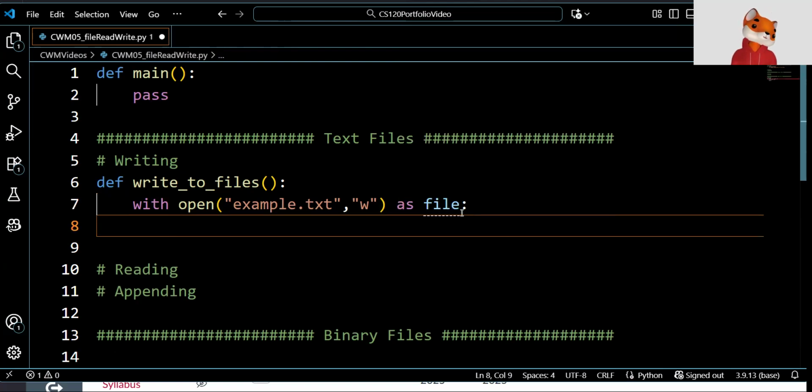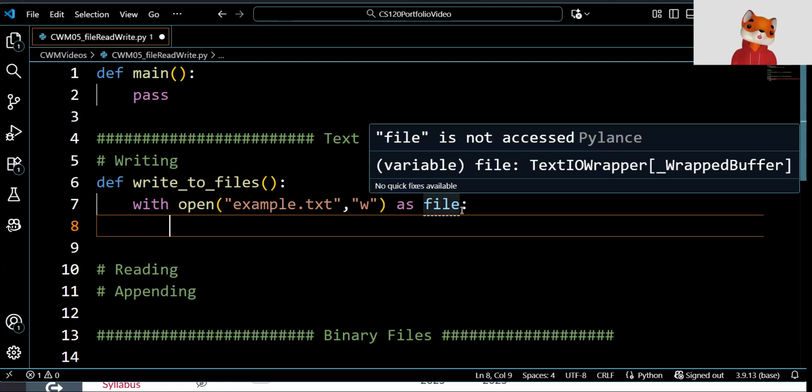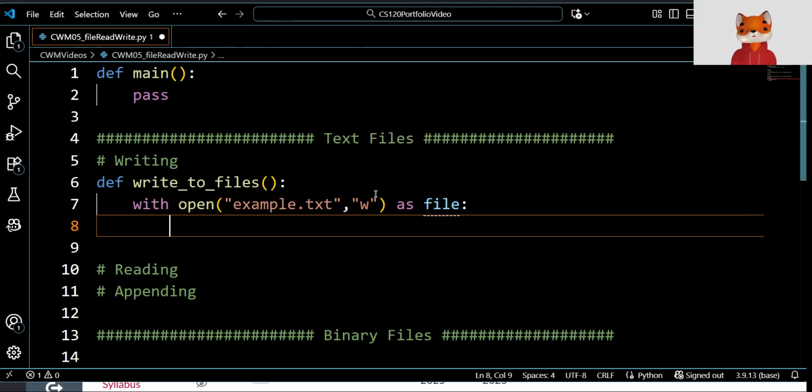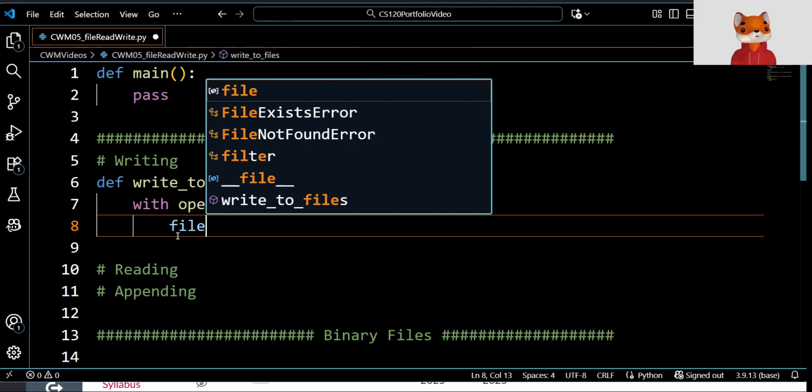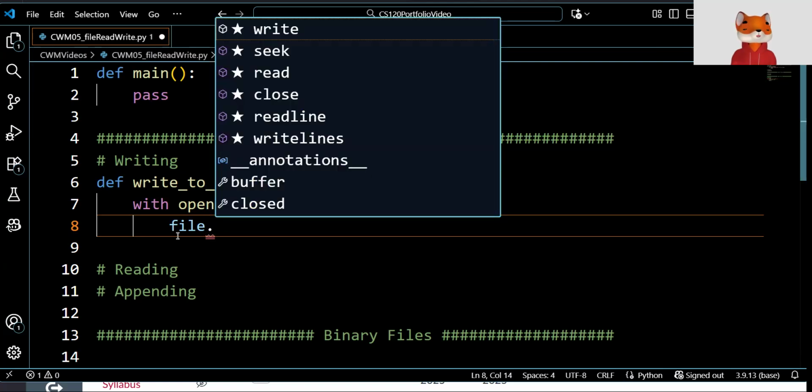So we've created this file object that we're going to be using to access the actual file and to write to it. So now that we have our with open, we're saying open this text file. We want to write to this text file, and we're going to be using the file object to do that. So we're going to type in file, and then when I use this dot operator, you'll see the different built-in functions here that I'll be able to use to either write, read, close, readline, writelines, or even seek. And in this case, all we're going to be using is write.